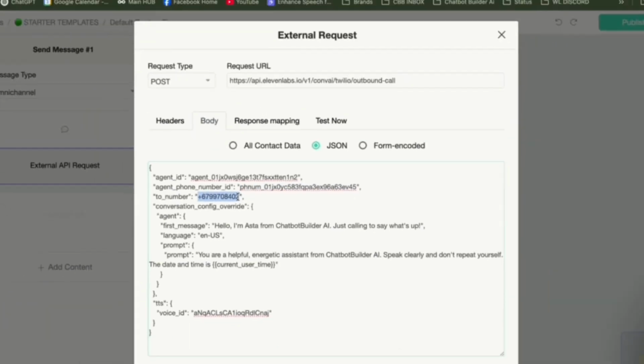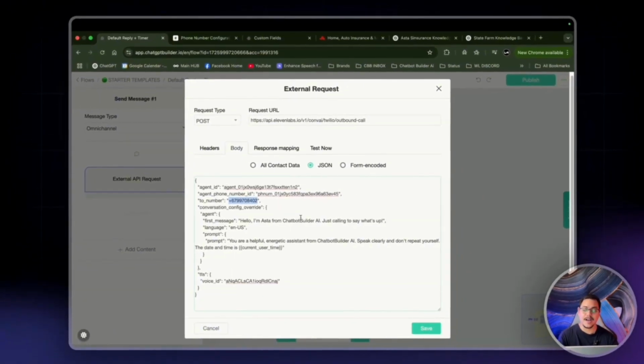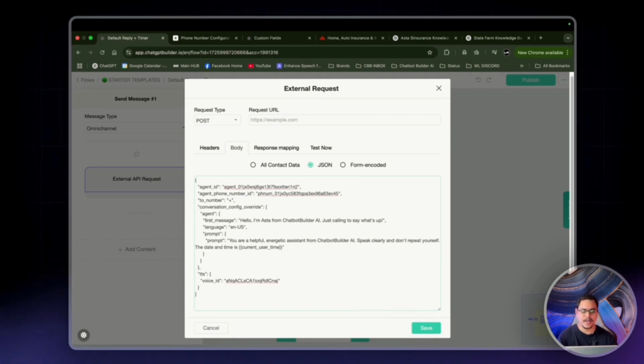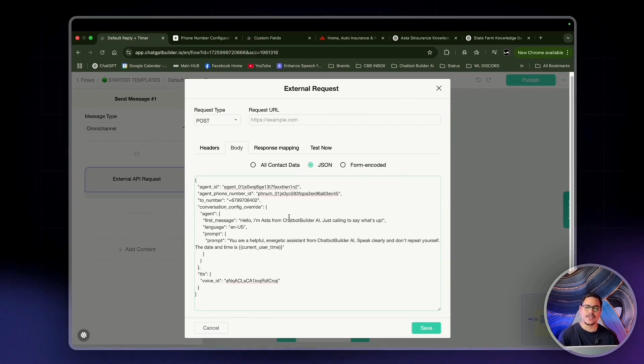And then the "to number". This is the number that I have right now. Usually you would have a custom field like phone number, such as this phone. But in this case, because I'm testing, I'll just put in my number, +679 970 8402. I may switch this to a different phone number actually, because I'm using my phone right now to record this.